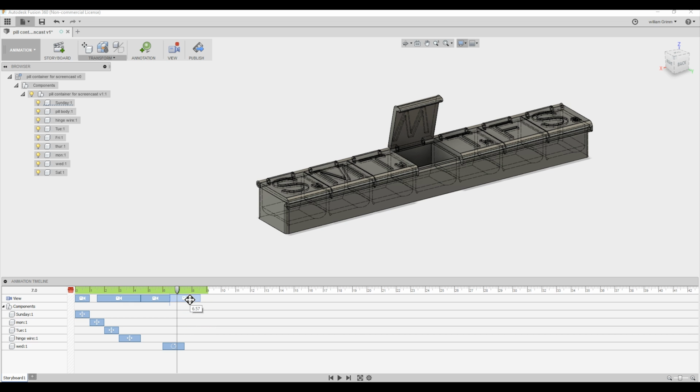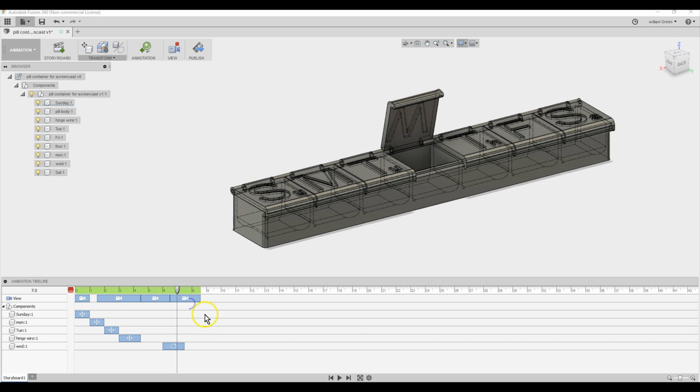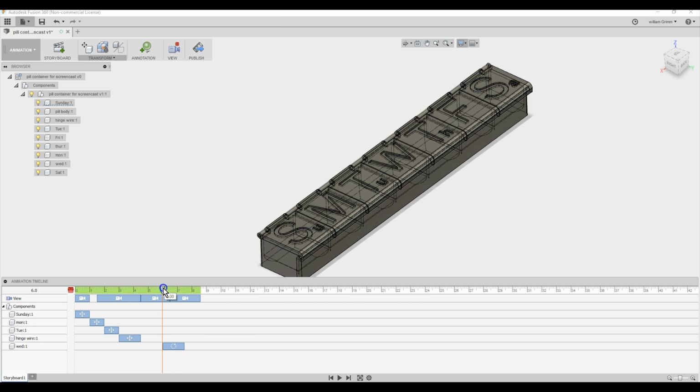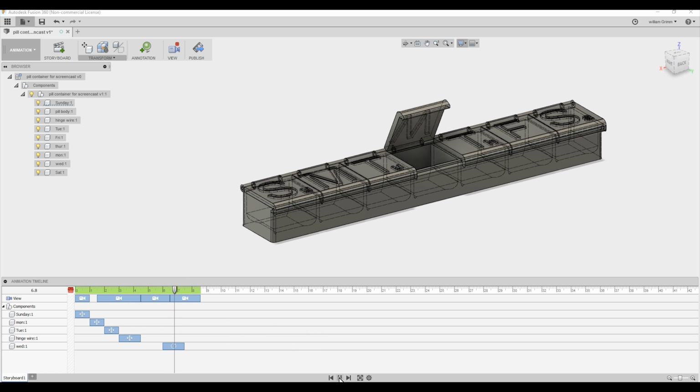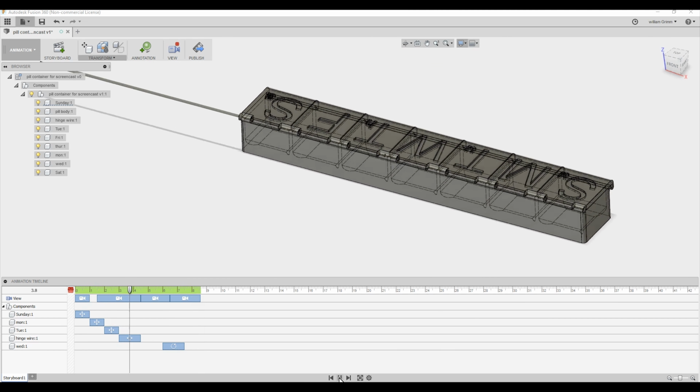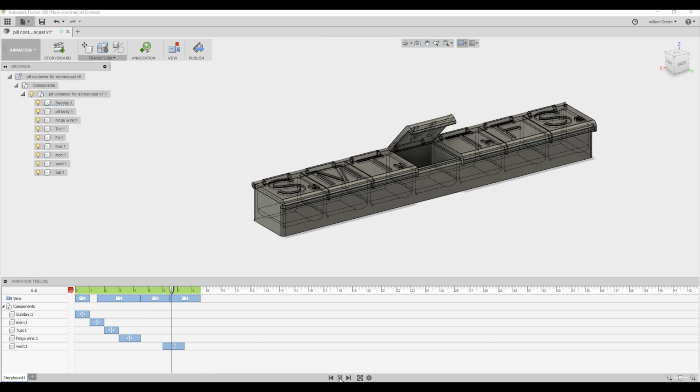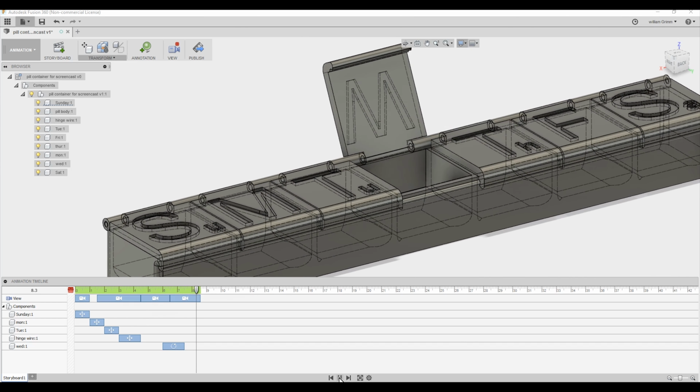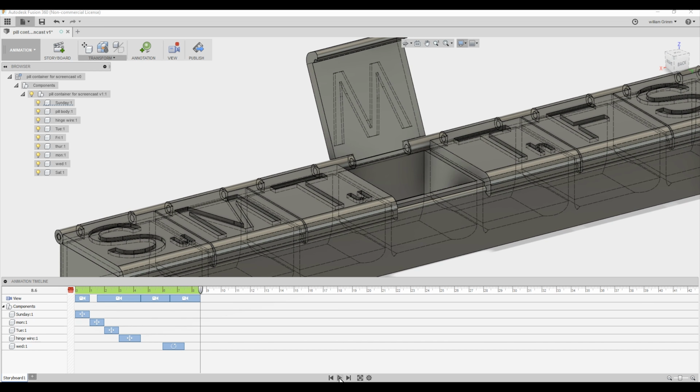But let's say I want this camera movement to start right there, right? So let's go back here, play. And it zooms in. And that's it. That's pretty much all the different movements and stuff.